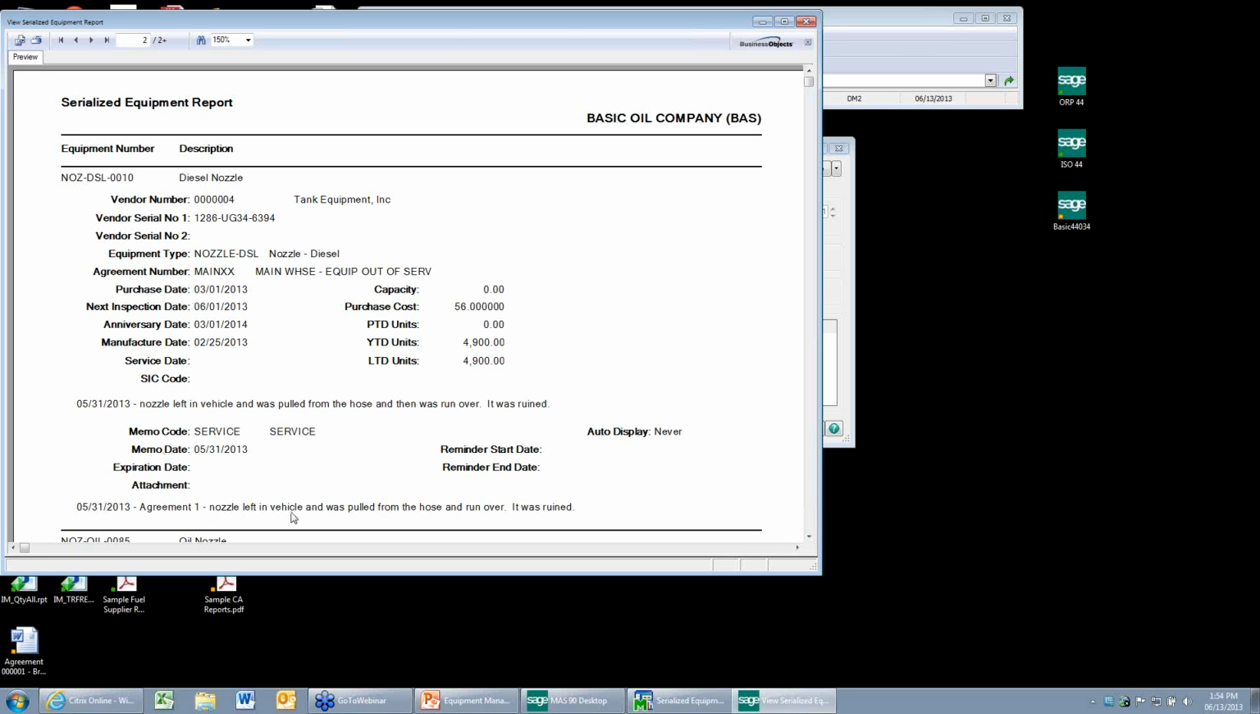Now, which to use? As you can see here, we can use the notes to record what happened, or we can use a memo to record what's happened. I tend to lean towards using the memo, because with the memo, then I can do a memo listing on my service memo code, and I can get a listing of all the pieces of equipment that have had service applied to them, and I can see who and what was done, as long as I'm entering the information on the agreement or on the equipment.